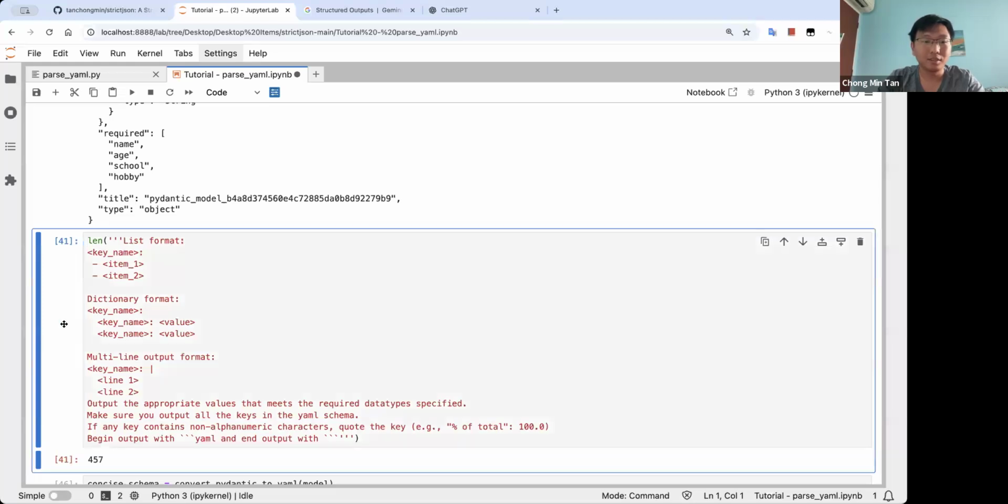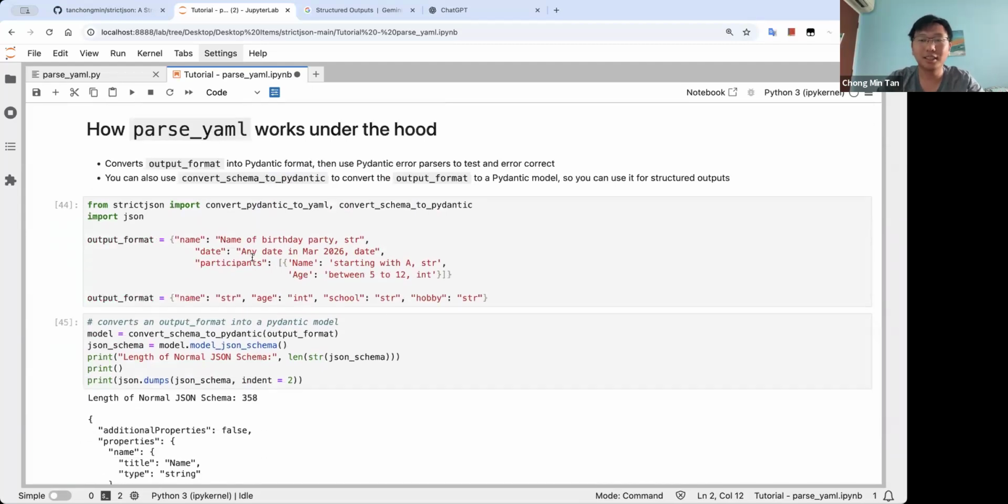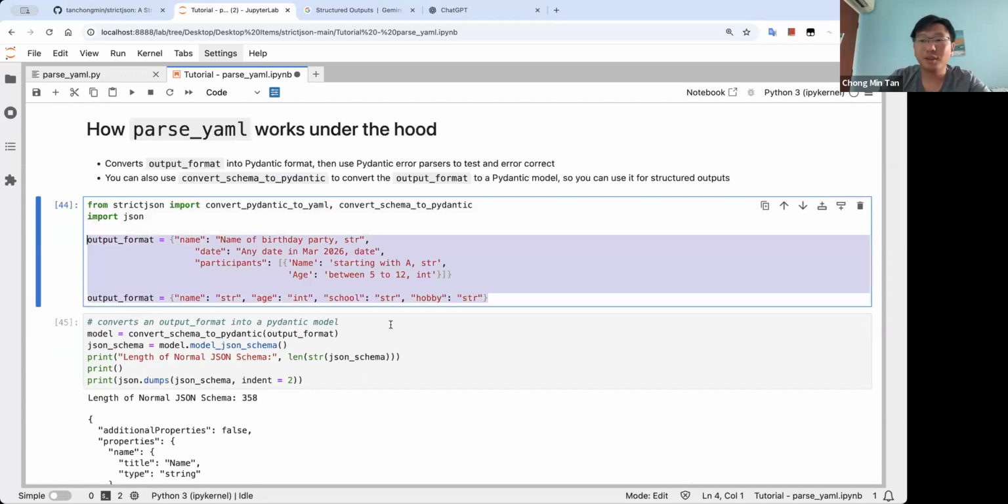I'm just going to delete this. This is a bit more technical because I think you all want to know how the YAML works. I spent quite a few days trying to figure out how to get it to work, and this is the approach that I came up with.